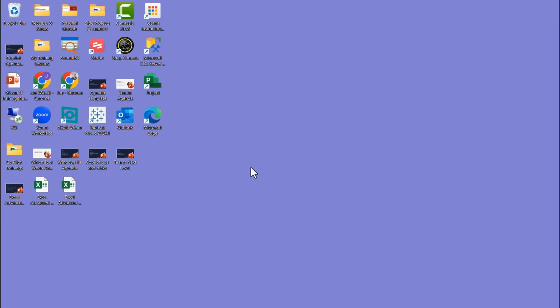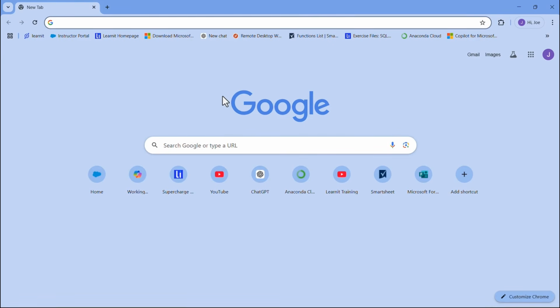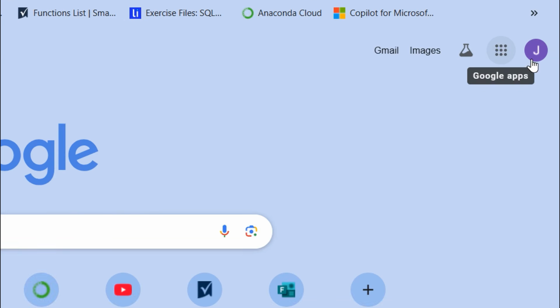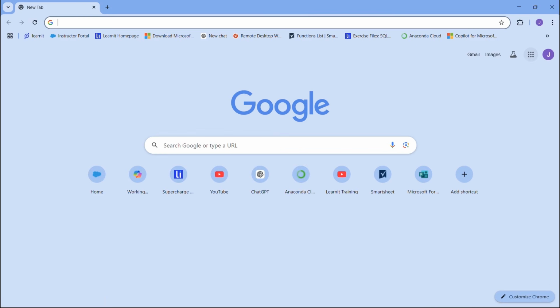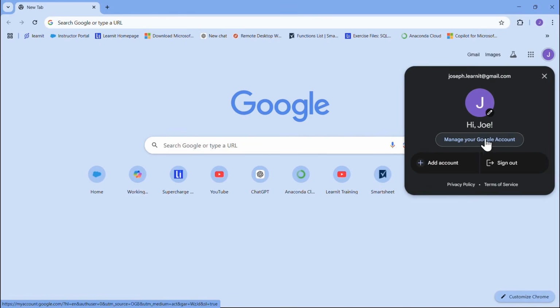To get to Google Sheets, the first thing we'll do is open up a web browser. I'm going to be using Google Chrome today, but you're more than welcome to use whichever browser you're comfortable with. So I'm going to open up my Google Chrome here. And in the top right-hand corner, you'll see your Google Apps. Now, if you're not signed in yet, you might have to sign in using your Google account, your Gmail, and whatever password you set up.